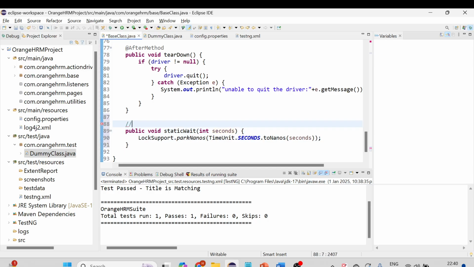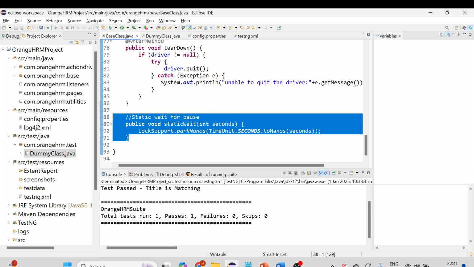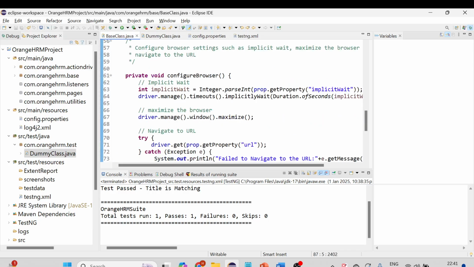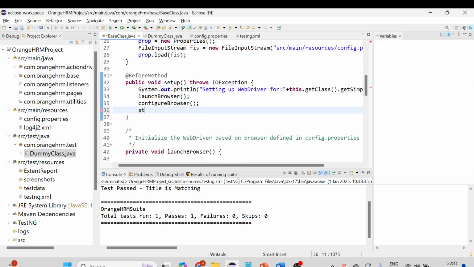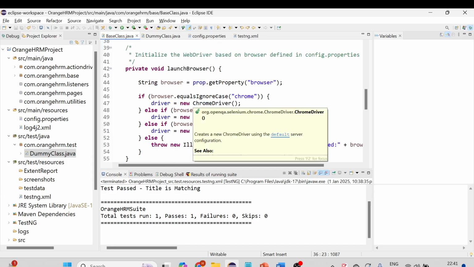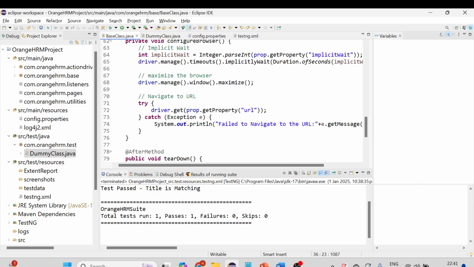So this is how you can write the method, guys. Static wait for pause, and this is a public method, so we can call it anywhere throughout our framework. So after we launch and configure our browser, we'll put that static wait of, let's say, 2 seconds. Then let's see whether it is working fine. It should stop for a couple of seconds and then close the browser.